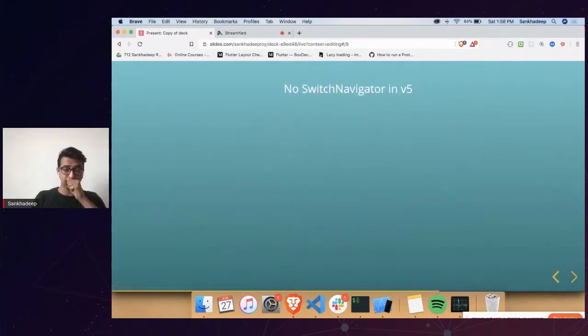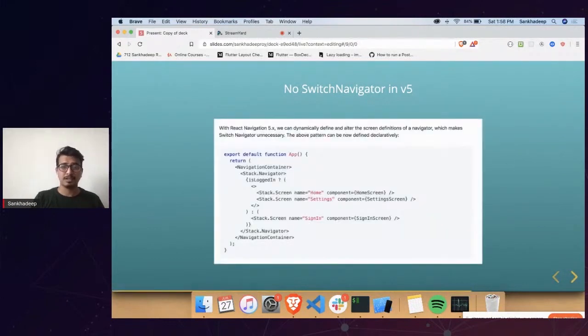But then with version 5, the switch navigator is no longer there. So the doc says, with React Navigation version 5, we can dynamically define and alter the screen definitions of a navigator, which makes the switch navigator unnecessary.